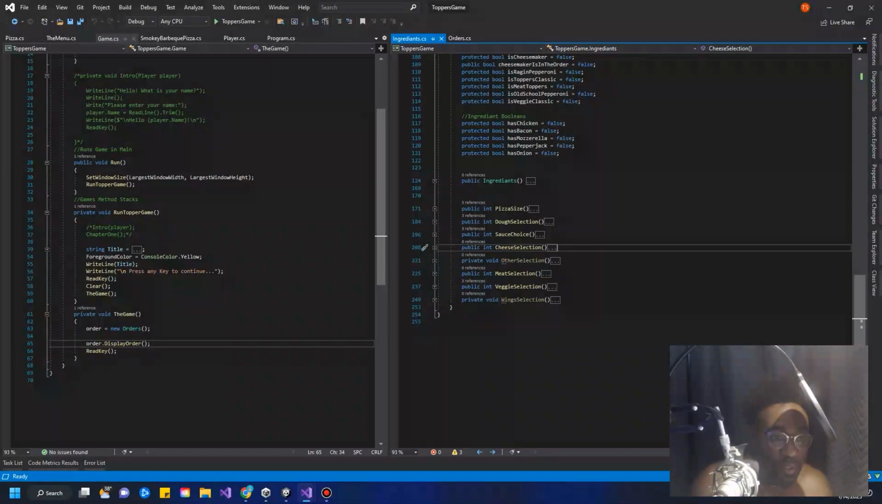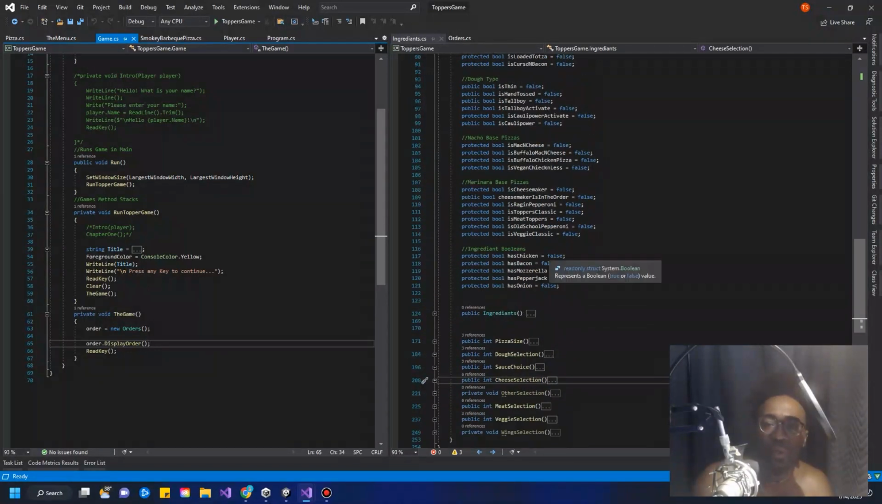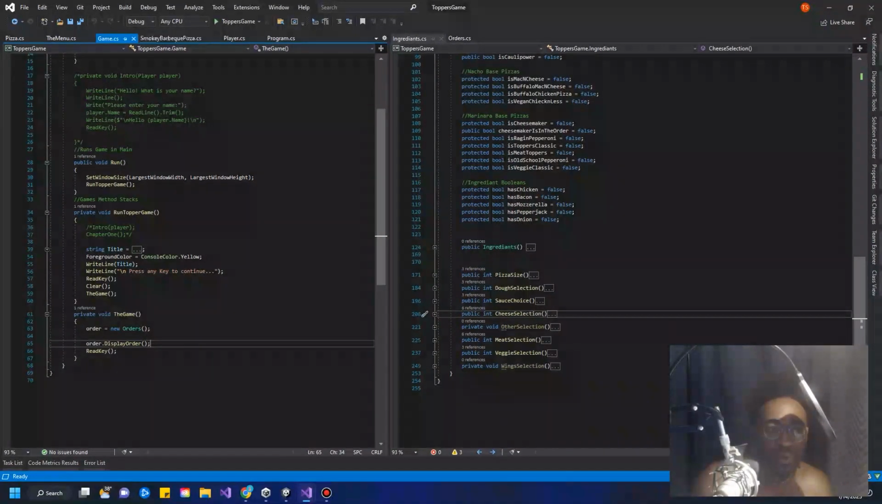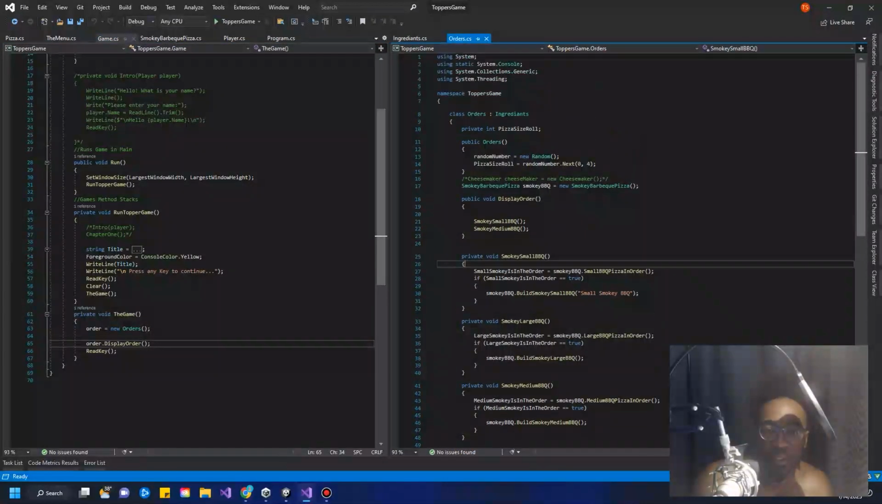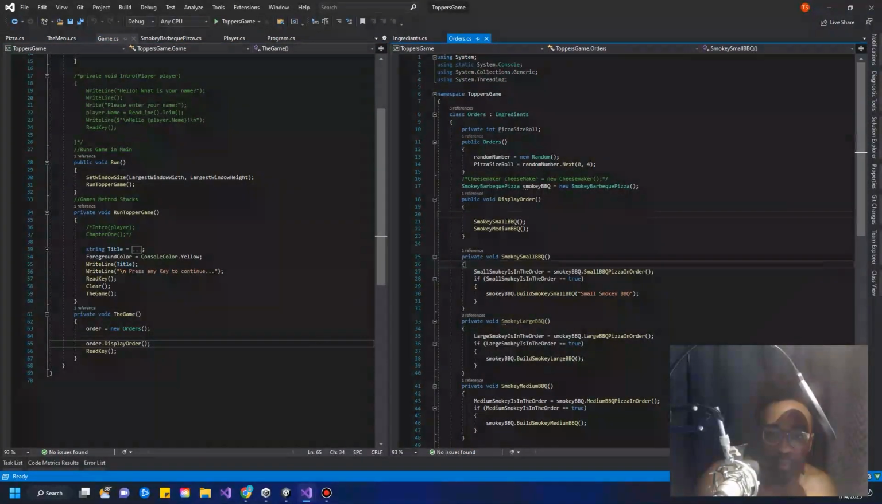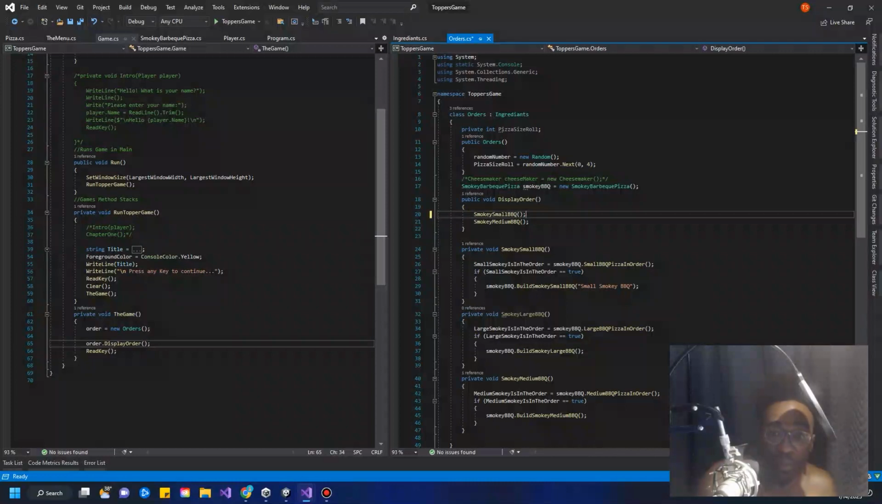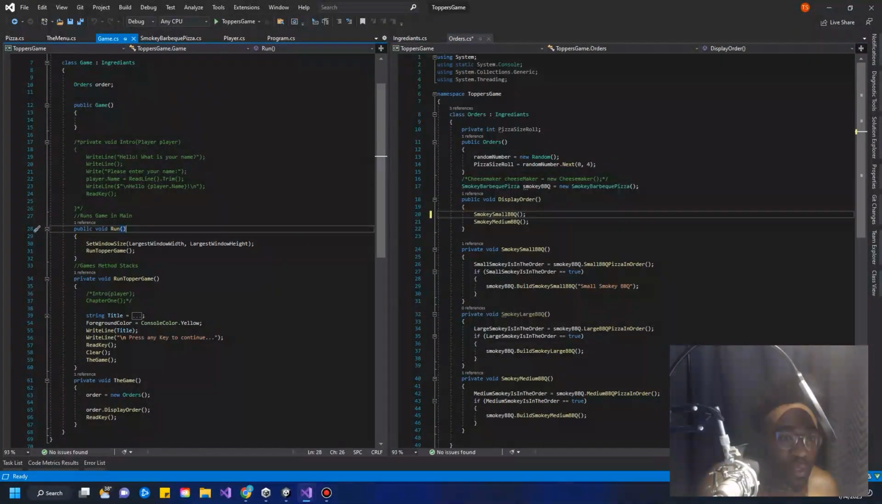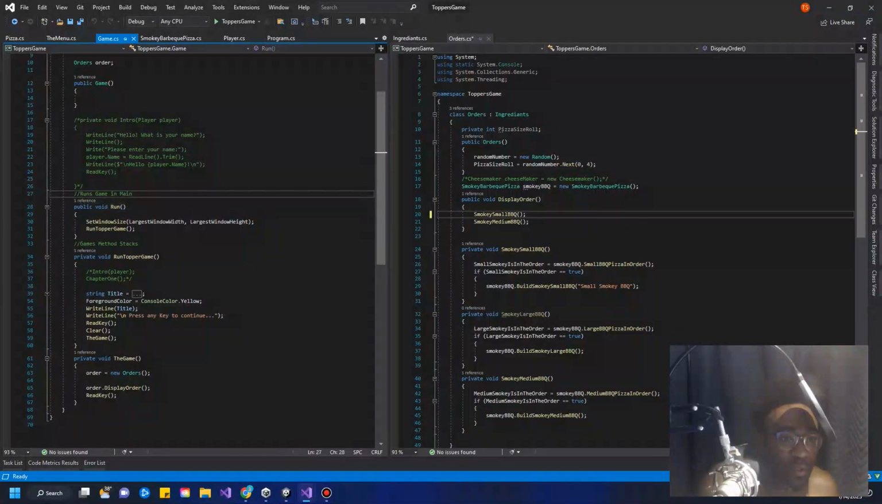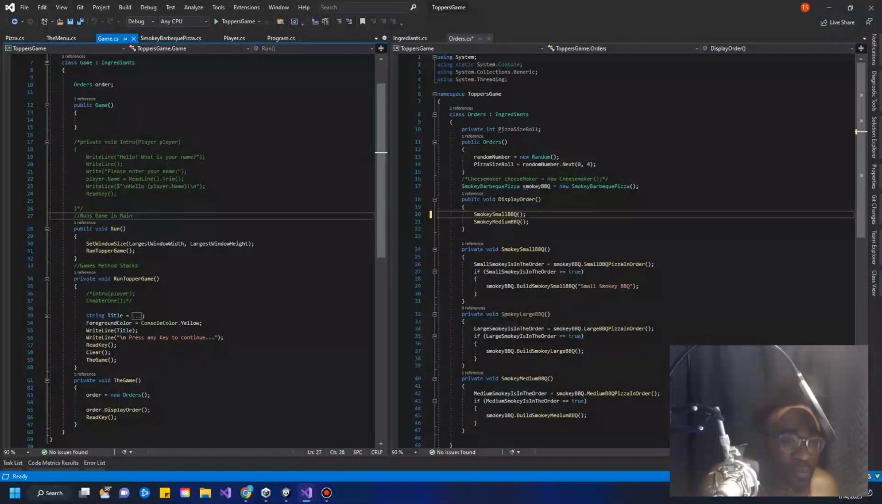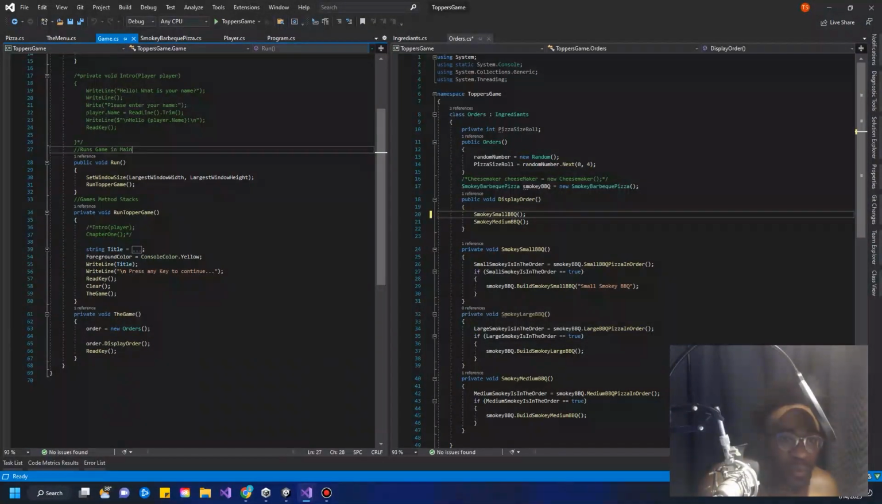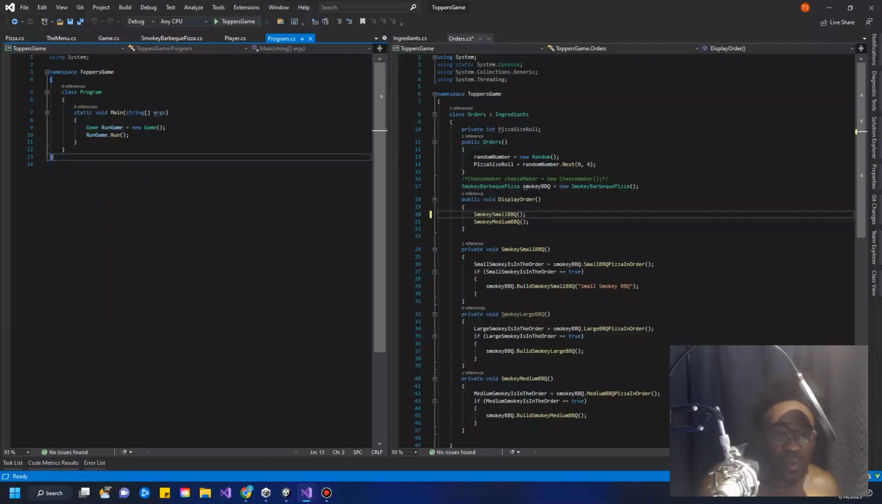Let me see. Going down to the title, going down to the game, display order, going into my orders class to check this out, see what the problem is. I don't see why there is a problem. Let me go into the game, run the game, run main game run, void run. Okay, so let me go into the program. Boom, there it is. Okay, let me try to run this again.